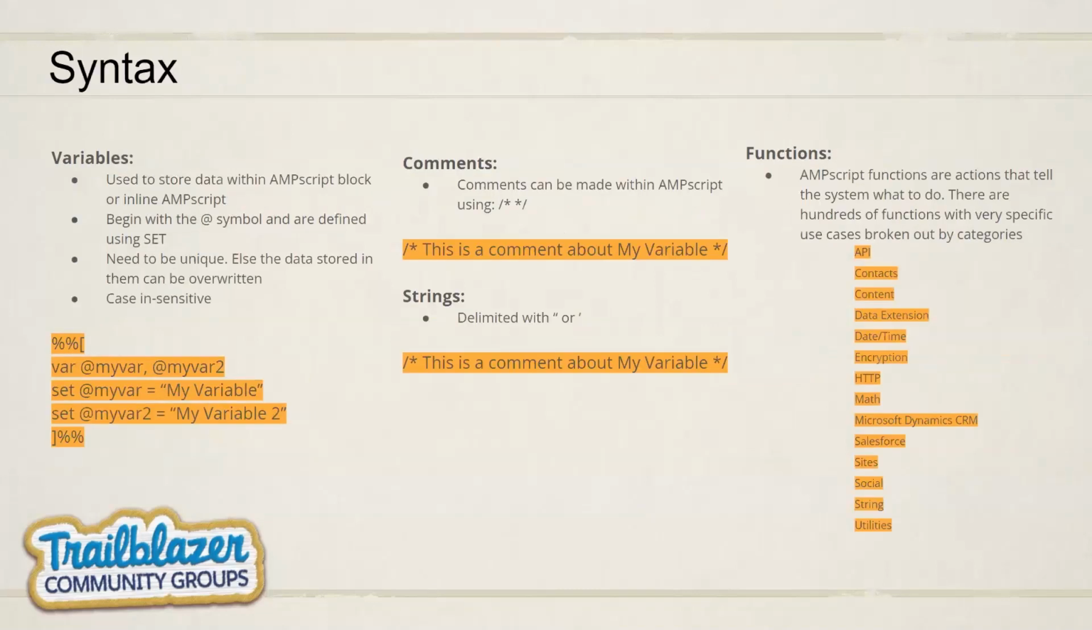And how do we set the variables? In order for us to personalize, let's say in the previous example we are using Hello, first name. If we are using that with the AMPscript, the first name variable has to be set and declared. So we use variables to store the data within the AMPscript block or the inline AMPscript. The variables begin with the @ symbol. If we want to declare them, we use var. And if we want to set them with some value, we use set, @variablename, and var @variablename.